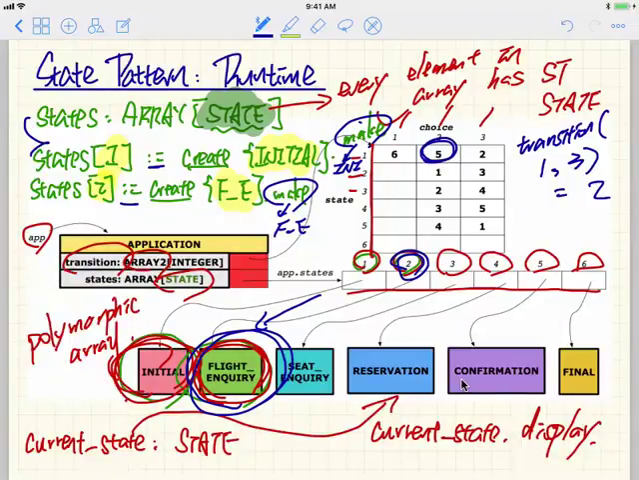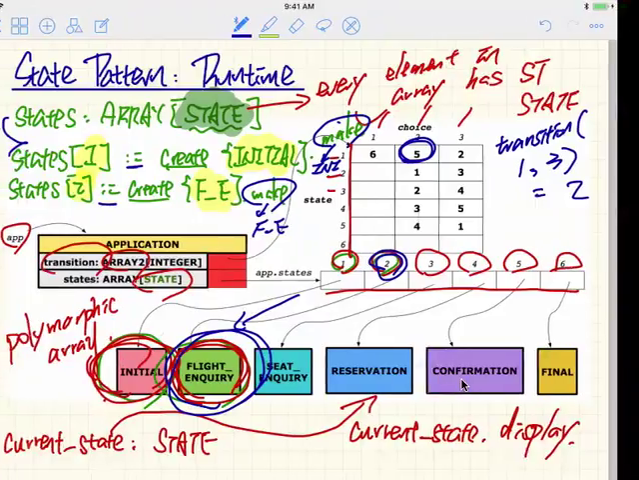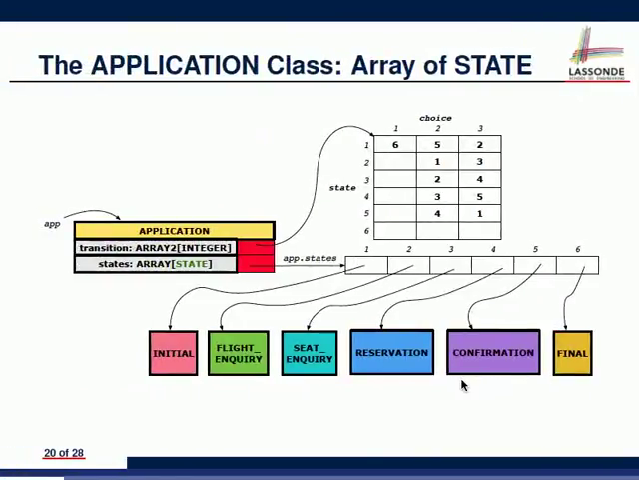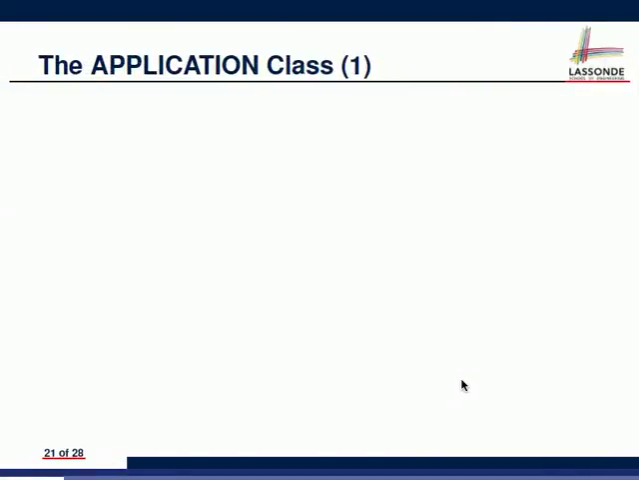That means the current state should be changed to the state stored at index 5 of the array. Okay? Hopefully that's clear. Anyway, let's see a little bit of code. Let's see some code over here.